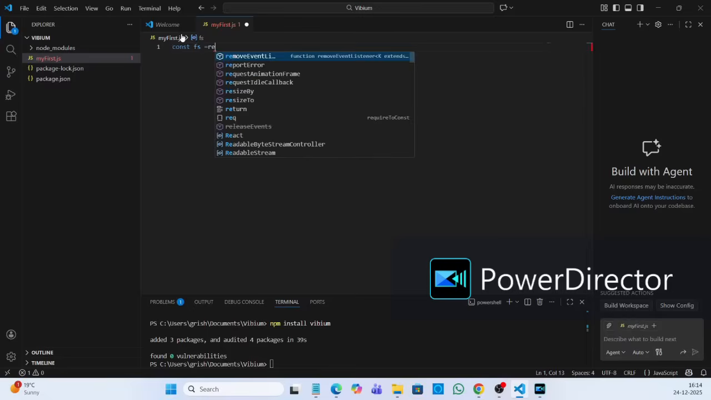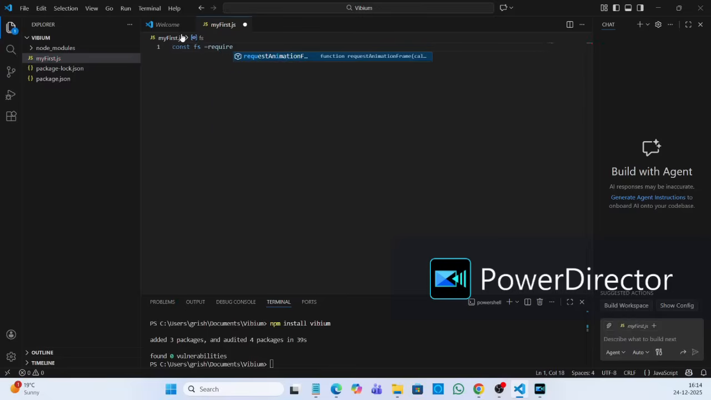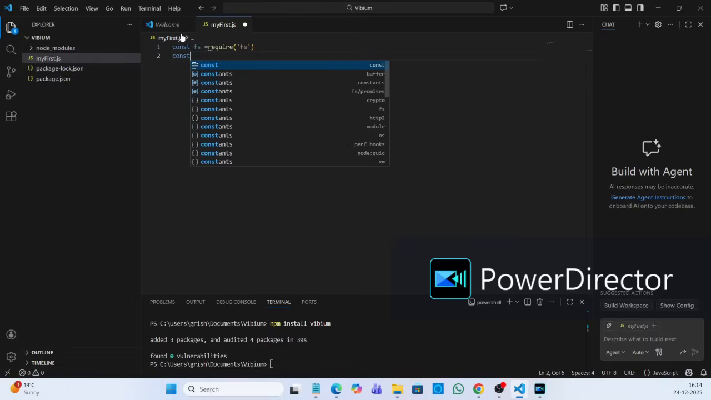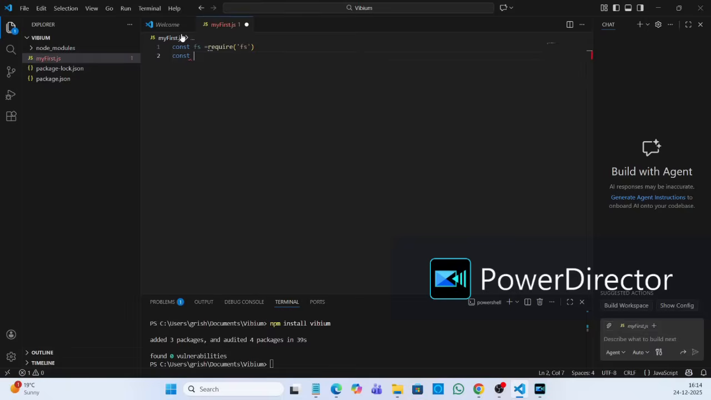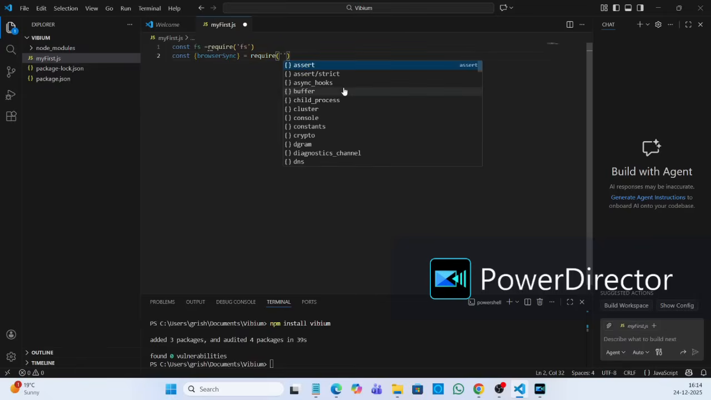That is fs, and require fs. This is required if you need some file handling, like if you are taking a screenshot. Create another constant and name it browserSync, and that requires the Vibium package. It is similar to importing in Java: require Vibium. It's very similar to the Java import.